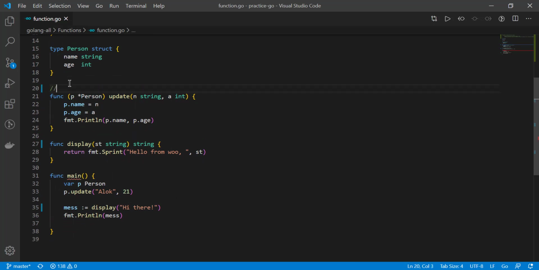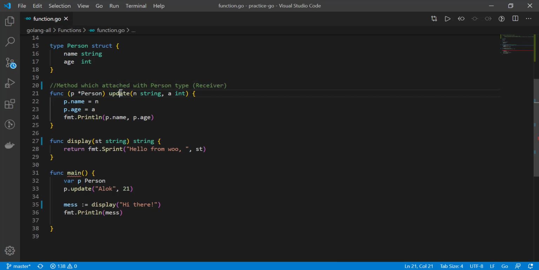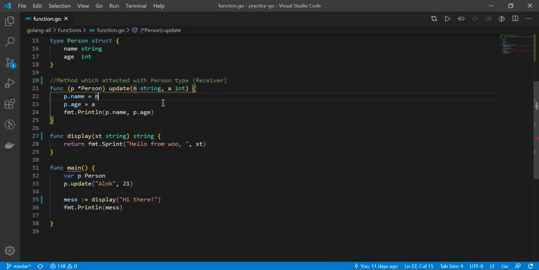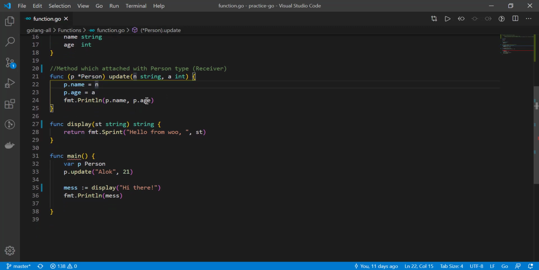So here this is a method which is attached with the person type, and we can call this a receiver. So this is the type person, and we are creating a method called update, and we attached that method with the type person. It is taking two arguments, and we are simply trying to update these two fields here and display these fields on the console. Okay.